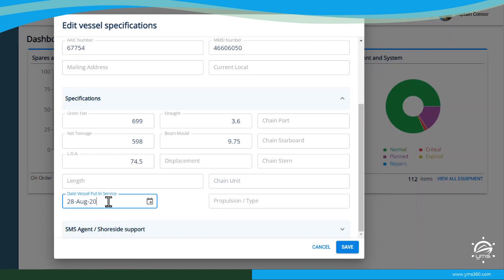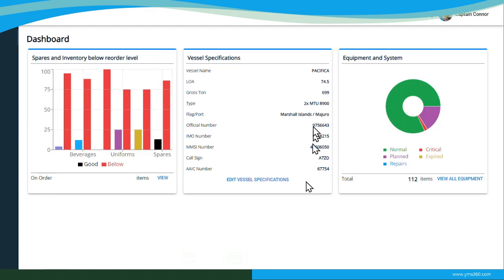and chain units. You do want to include the date the vessel was put into service and your propulsion type, in this case MTU 8900s. Click Save when done, and a notification will confirm your work. Click Close when finished. And now your specifications are populated.